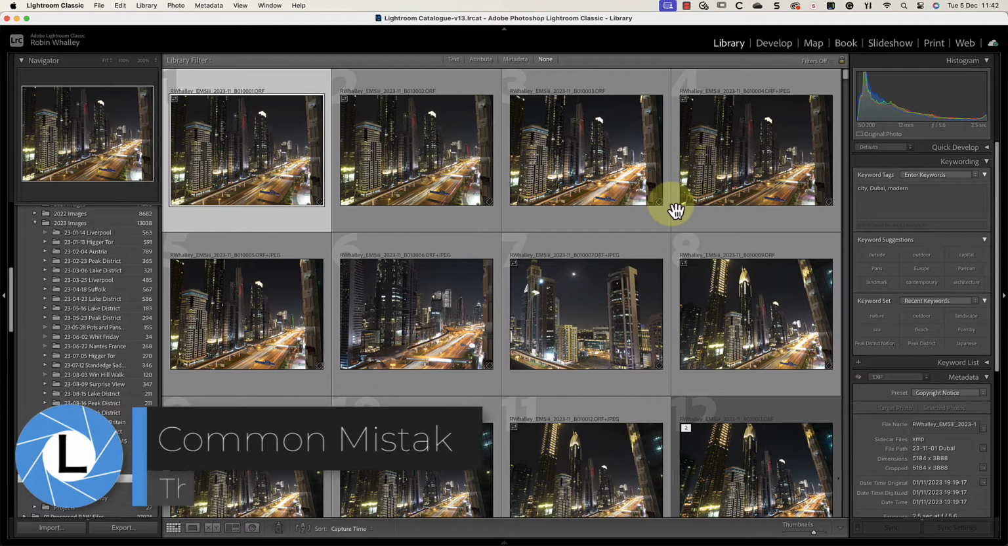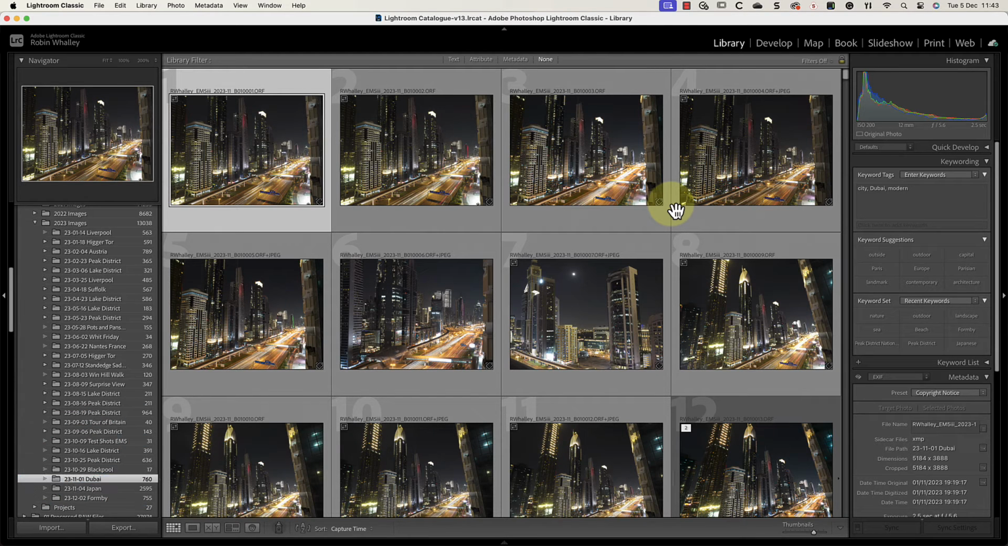Today, I'll share a few common mistakes made by Lightroom users so you can avoid them. I know these are common mistakes because I've made most of them and I've spoken to people who've done the same. Let's start with one that affects many new users when importing images to the Lightroom Catalog.